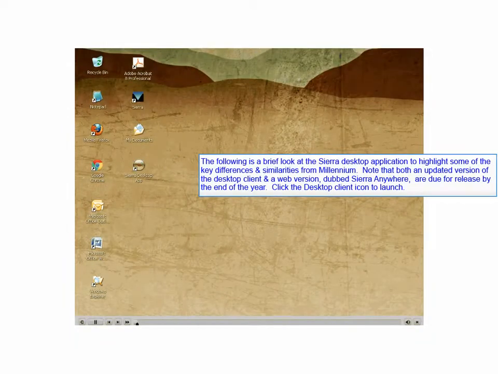The following is a brief look at the Sierra desktop application to highlight some of the key differences and similarities from Millennium. Note that both an updated version of the desktop client and a web version, dubbed Sierra Anywhere, are due for release by the end of the year.